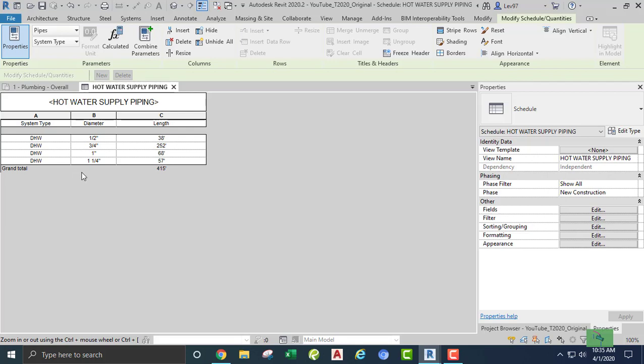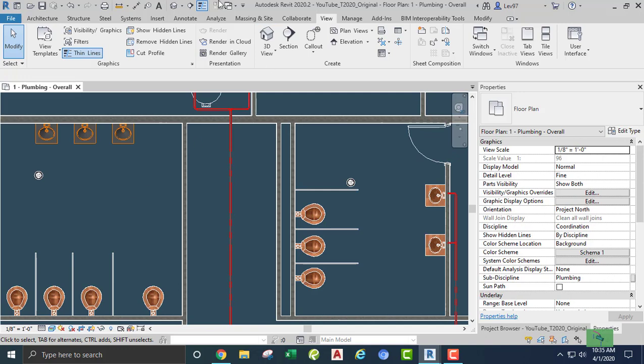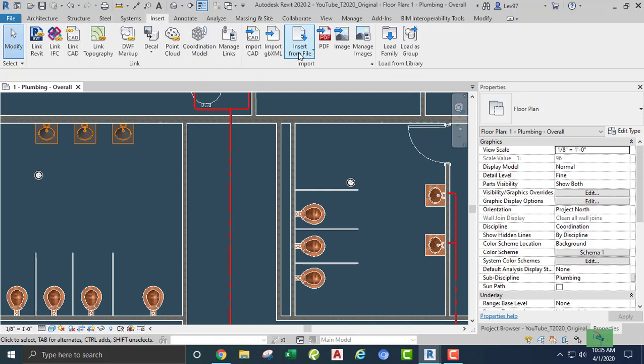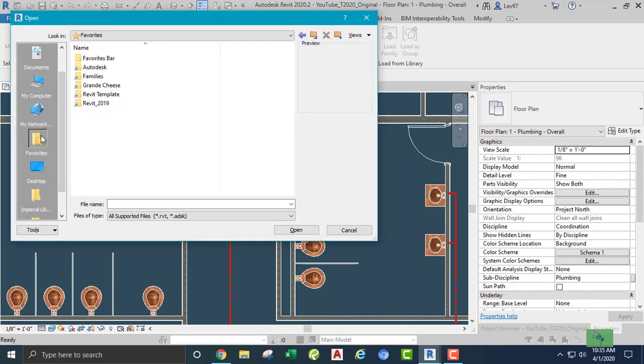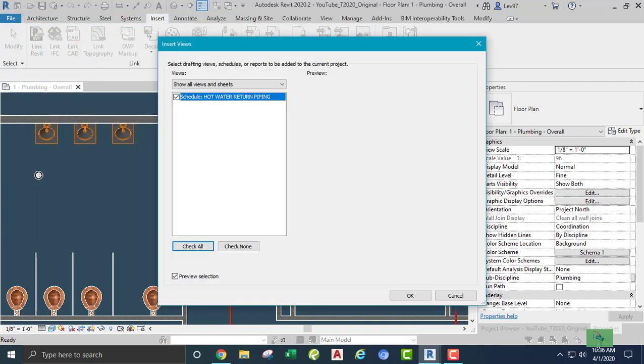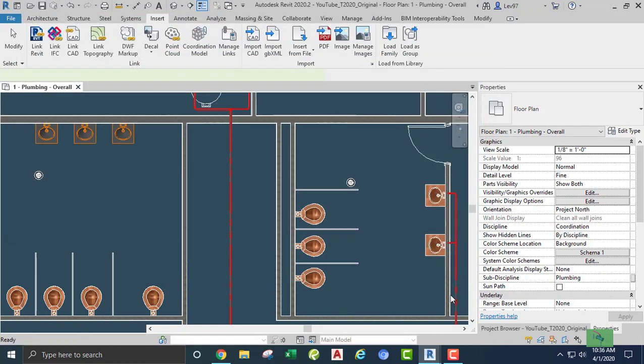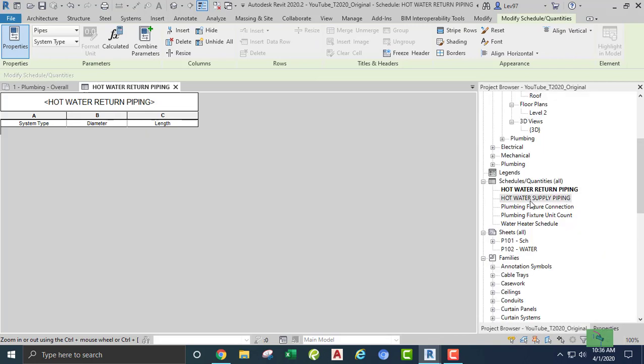Okay, so let's go back, and just for the heck of it, I'm going to insert the hot water return piping, right? So let's do this again. Insert from file, insert views from file, and it's going to be a schedule. So let's go to template, schedule, and hot water return, right? And let's open that, and it should, yeah, that's good. It should populate in here. Yes.